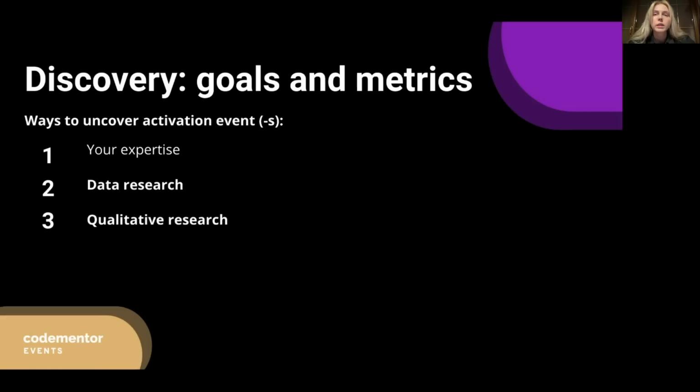You can hypothesize the activation event based on your product expertise, and in some cases this may work, but I wouldn't recommend it because there are a lot of examples when products were used not for the cases they were initially planned for, especially for early stage products. One of the famous examples here is Instagram, which was initially launched as a location-based check-in app, but people used it as a social network for photo sharing. So the company quickly pivoted, and there are a lot of examples similar to that.